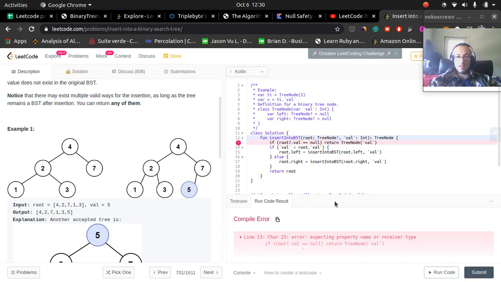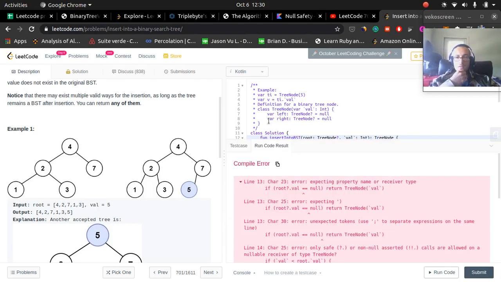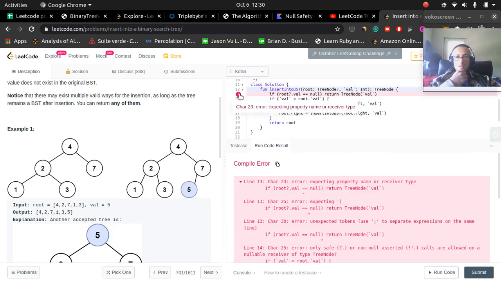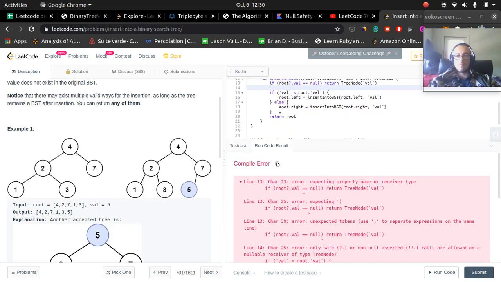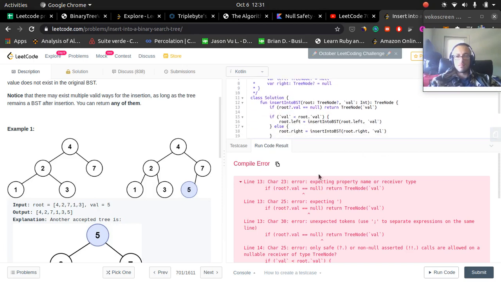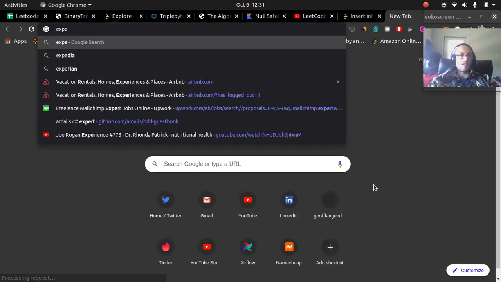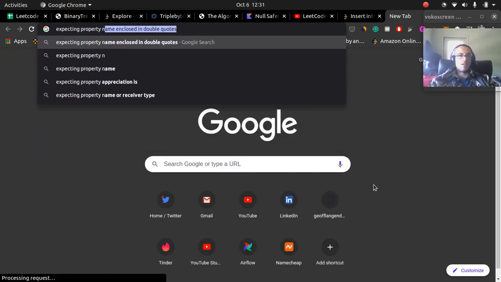Okay, so we got a compile error. Let's see what that says. Expecting property name or receiver type. What do we do wrong here? Expecting property name or receiver type. Let's check that out.